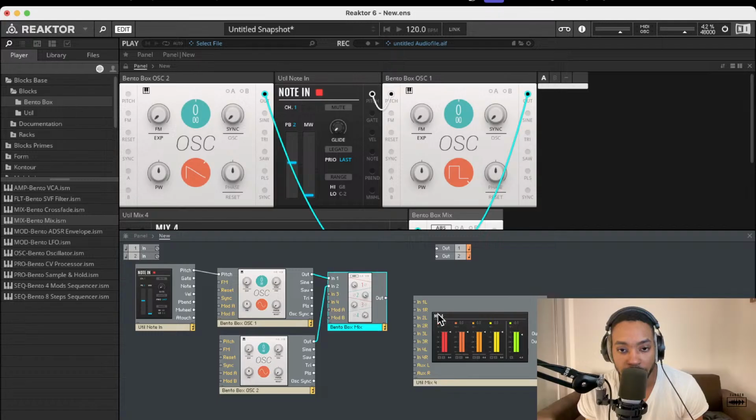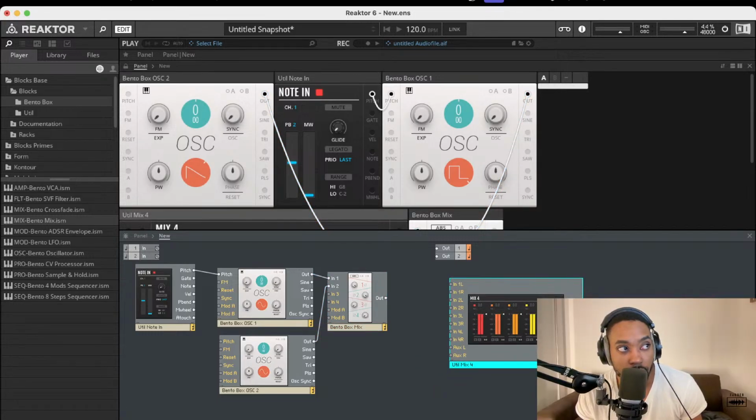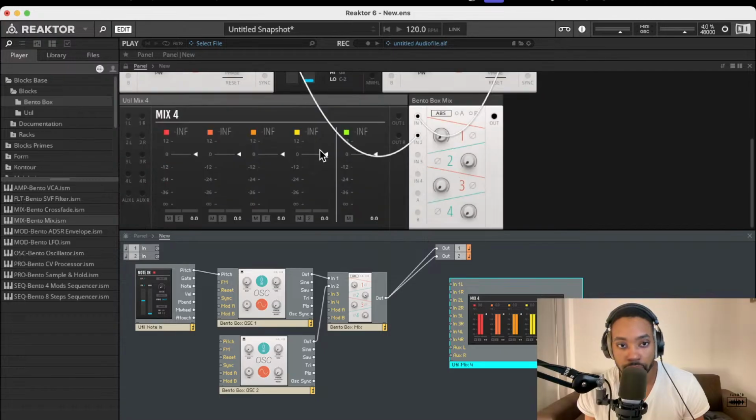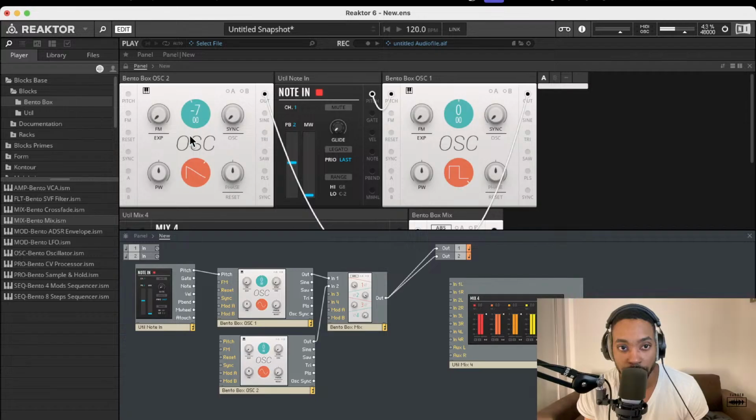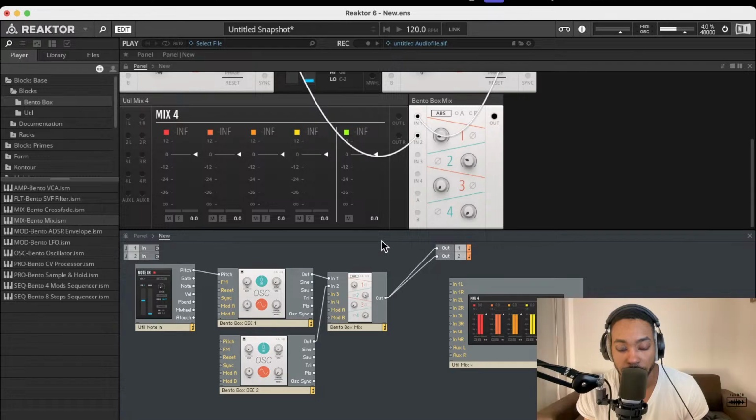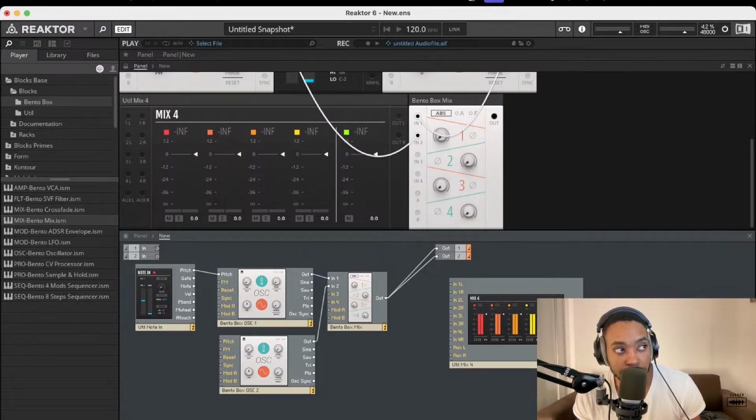Once we have that, let's just get a feel for what our sound sounds like right now. I'm going to turn up our volume, and you can hear the two waveforms coming through. That's the first one, and the second one is our pulse wave. One is our saw, one is our pulse. The idea here is we want to blend them both together into one waveform.